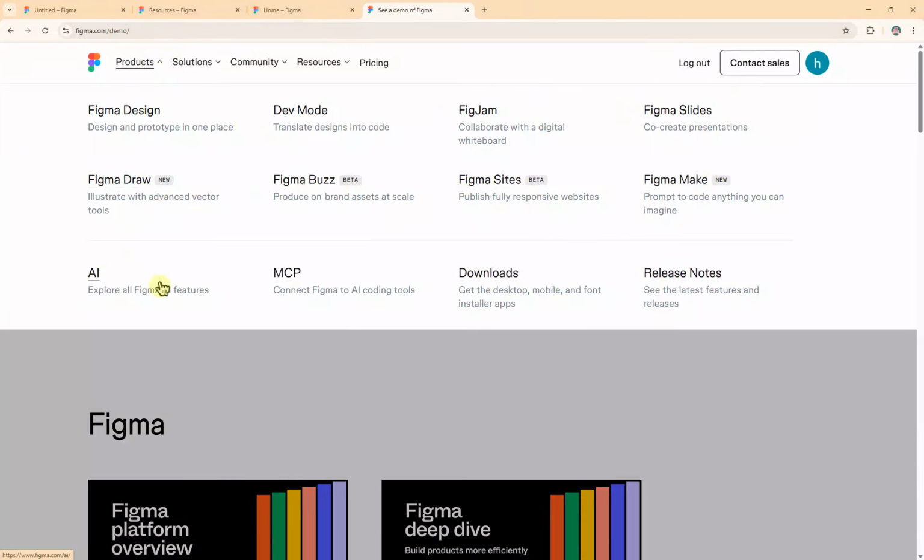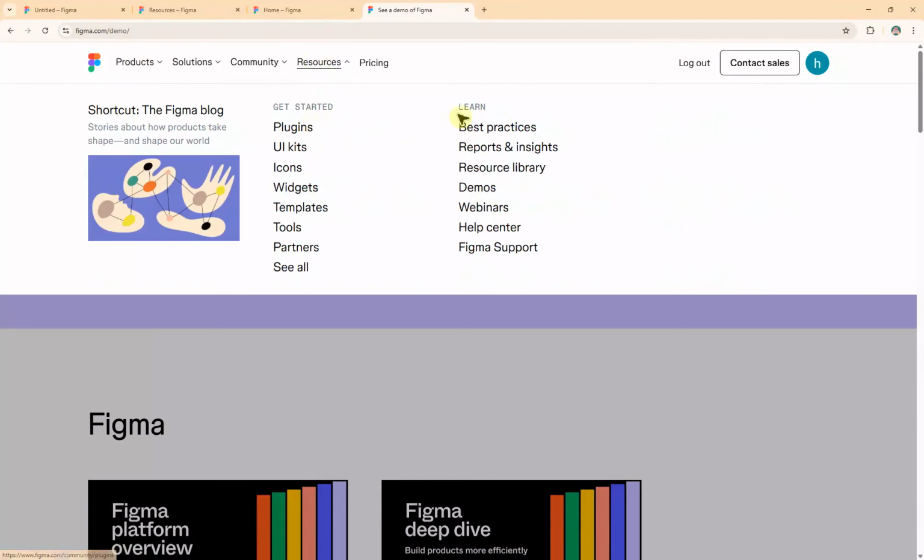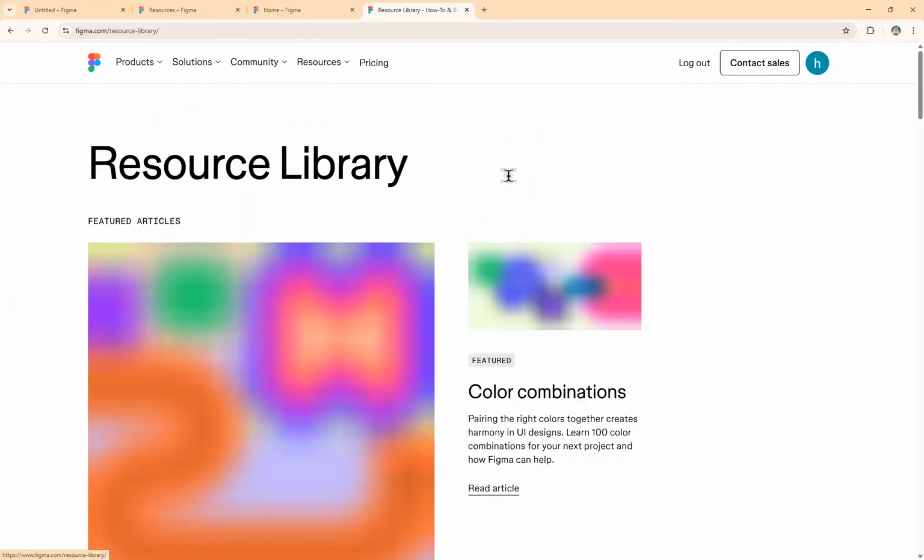First, go to the Figma website and make sure you're logged into your account. Once you're in, head over to the resources section at the top menu. This is where you can find all the educational content Figma offers. Look for the Learn Design link, which will take you to various learning modules and courses.